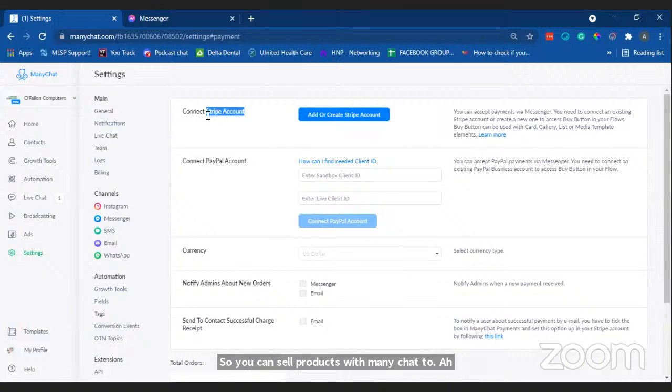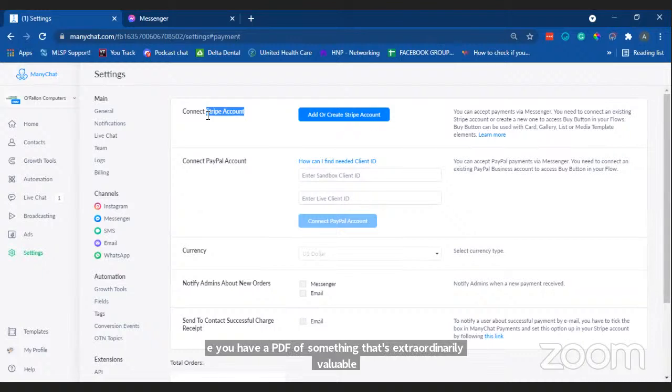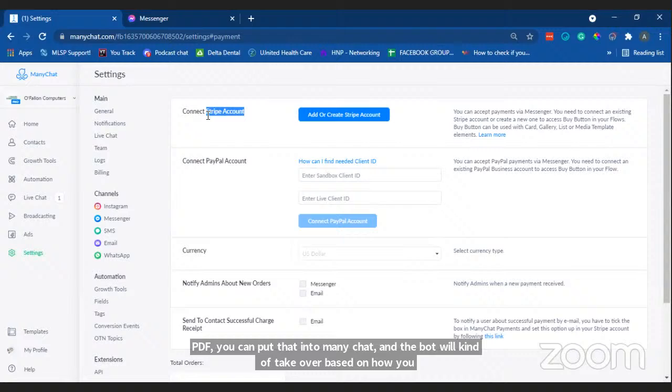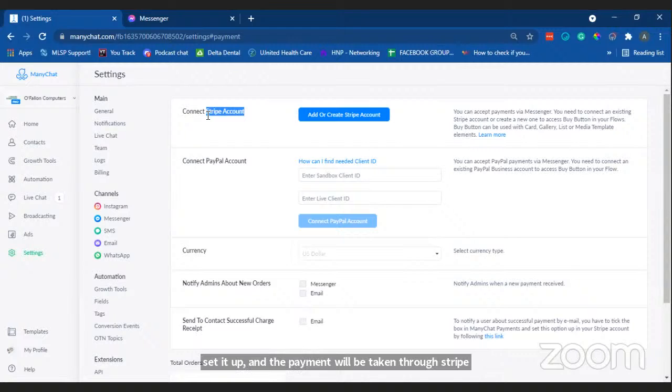So maybe you have a PDF of something that's extraordinarily valuable for your business and you want to sell that PDF. You can put that into ManyChat and the bot will kind of take over based on how you've set it up, and the payment will be taken through Stripe, and then the product is delivered on the next step. There's a lot of different ways to monetize it. Just kind of depends on what you're doing.